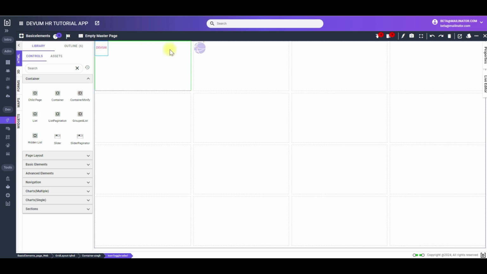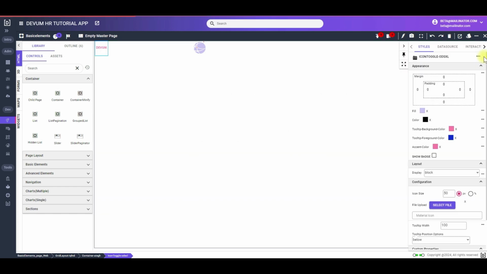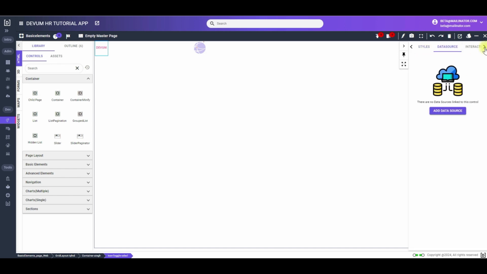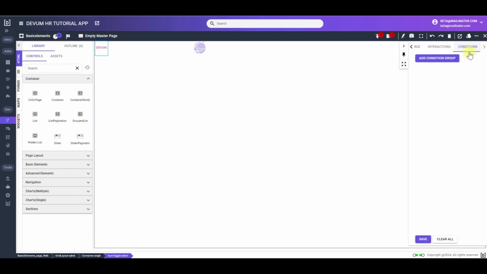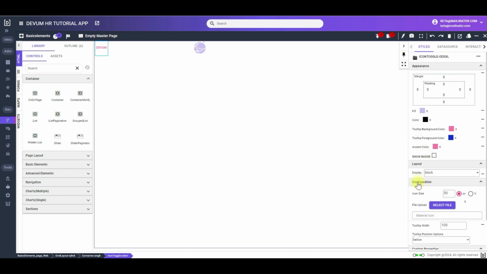Now, let us see how do we customize the control. On selecting the control, the property panel will appear on the right side of the viewport and will be updated with additional customization options. So from the Properties panel, we are able to customize the styles, bind data source, and also add necessary conditions. Under Styles, we can change the appearance, margin, padding, width, height, fill color, accent color, etc. We should always publish the changes on completion of the process.